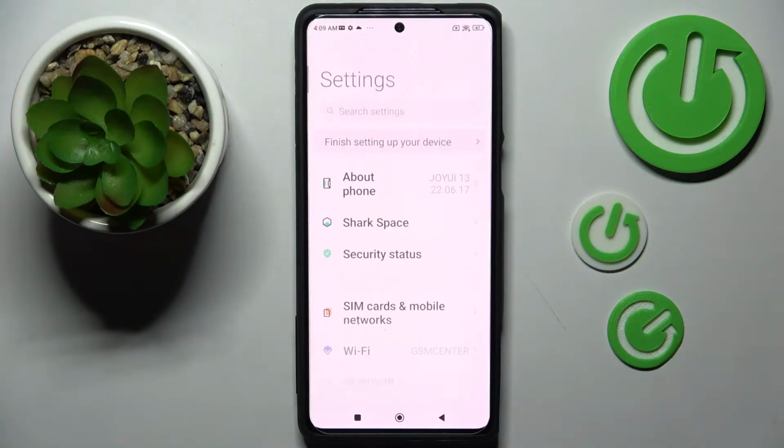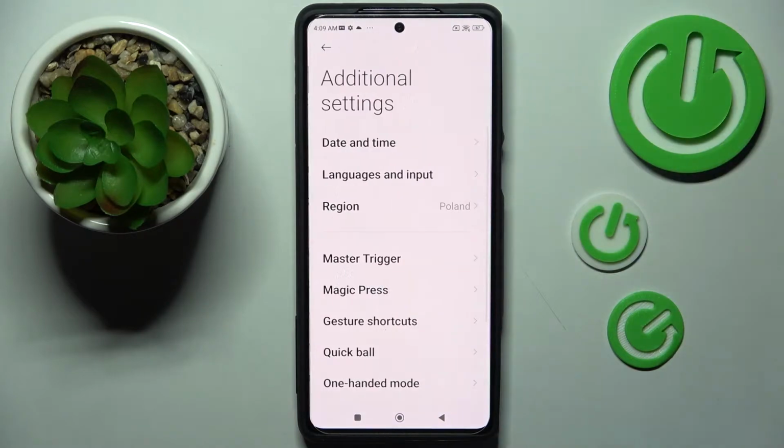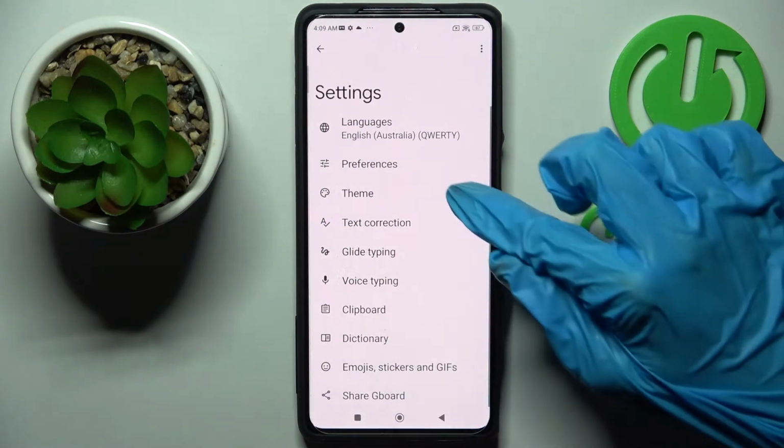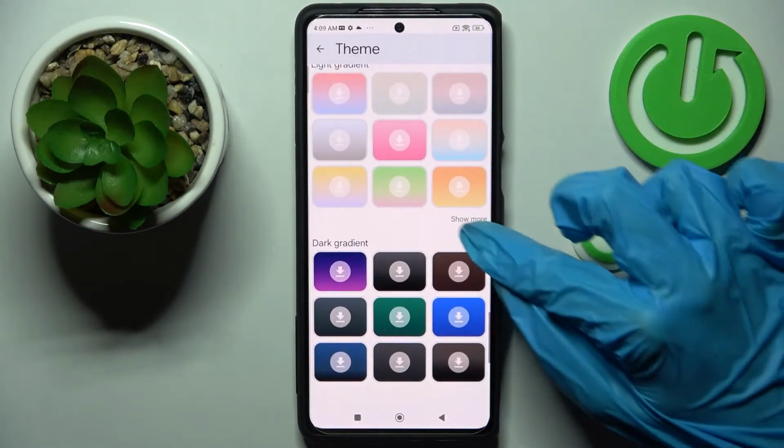Firstly, just go into settings and scroll all the way down right away. Now choose additional settings, go into languages and input, manage keyboards and Gboard. From here, click on theme, scroll down and click on show more. This way you will see all the available ones.